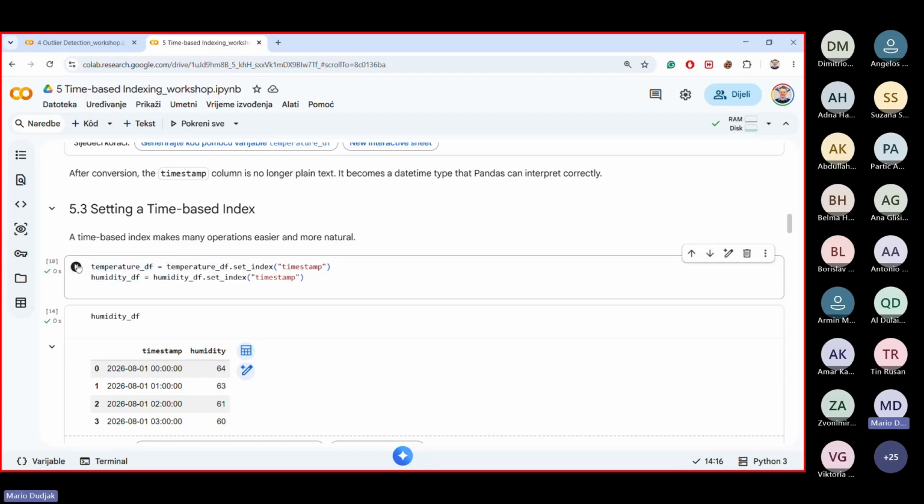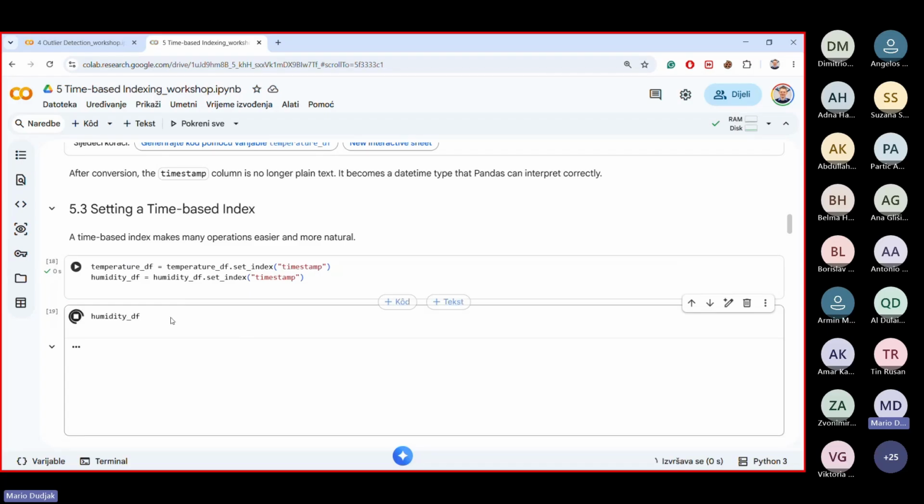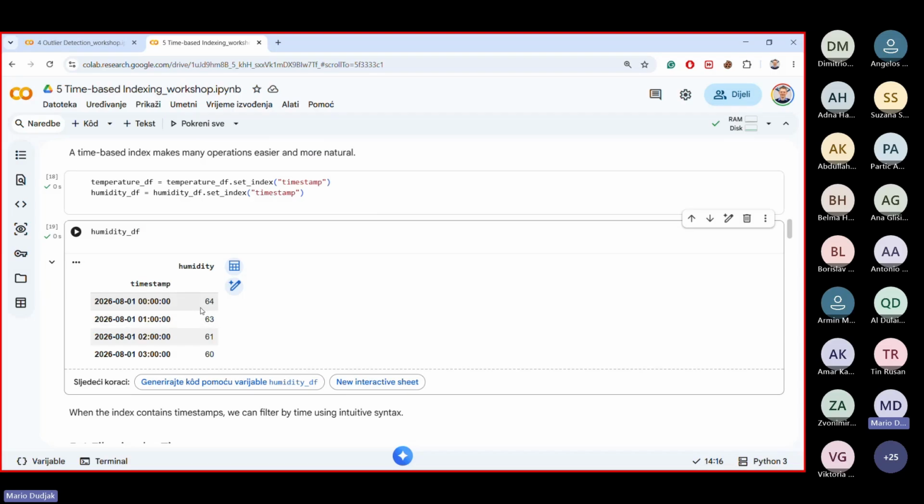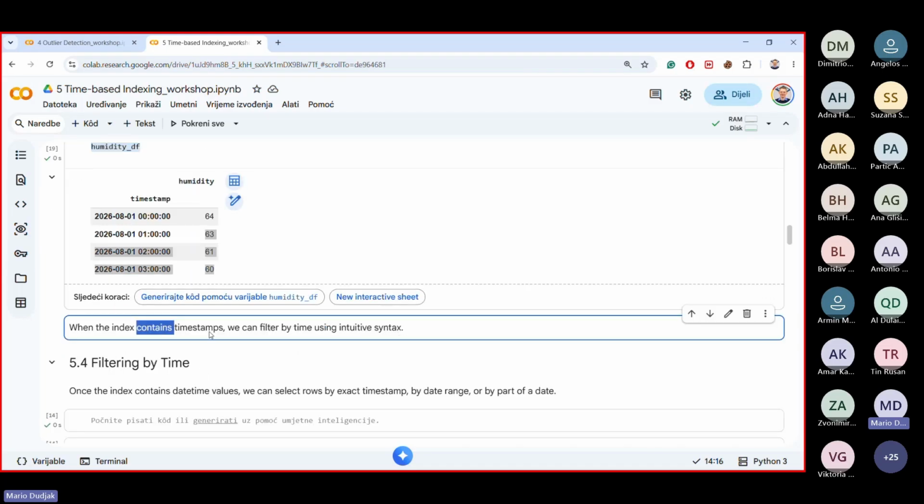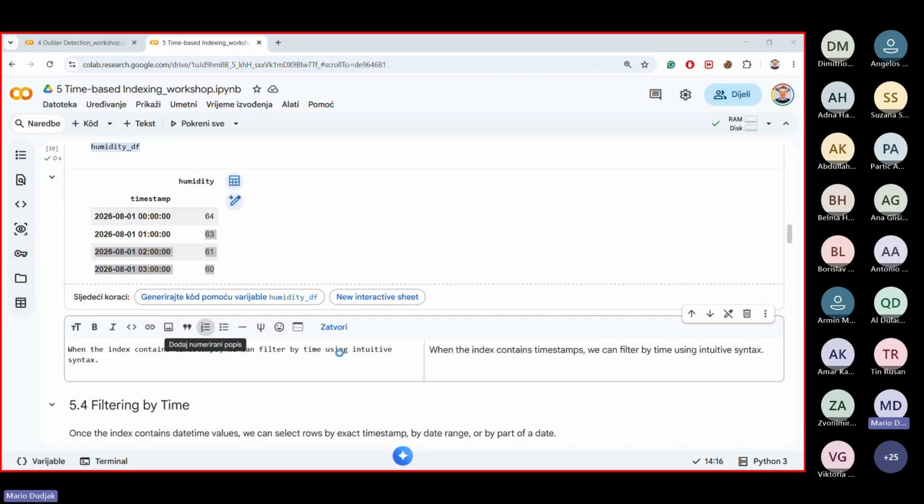Okay, if I run it, I get just a green check, no error, and I can print out humidity. Okay, and we can now see the difference. There are no more integer indexes, and timestamps are actually indexes that are used to identify the humidity values here in the humidity data frame. So when the index contains timestamps, we can now filter by time using intuitive syntax.